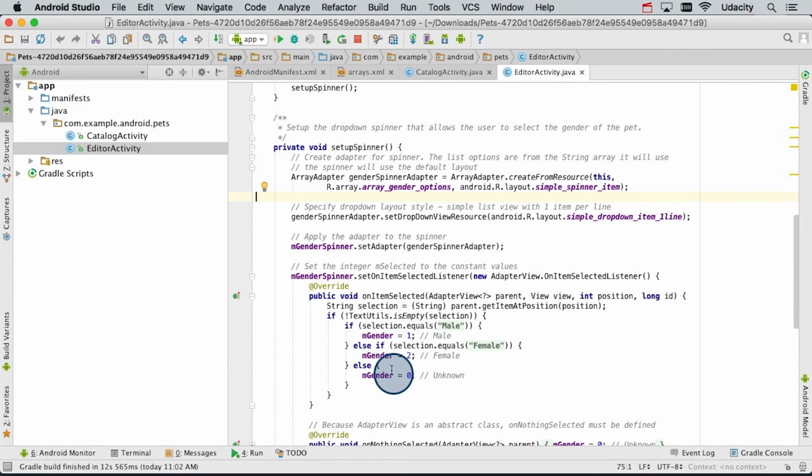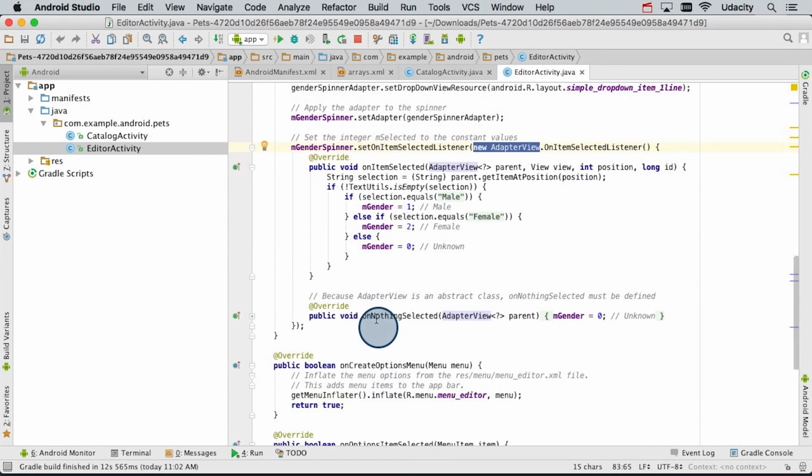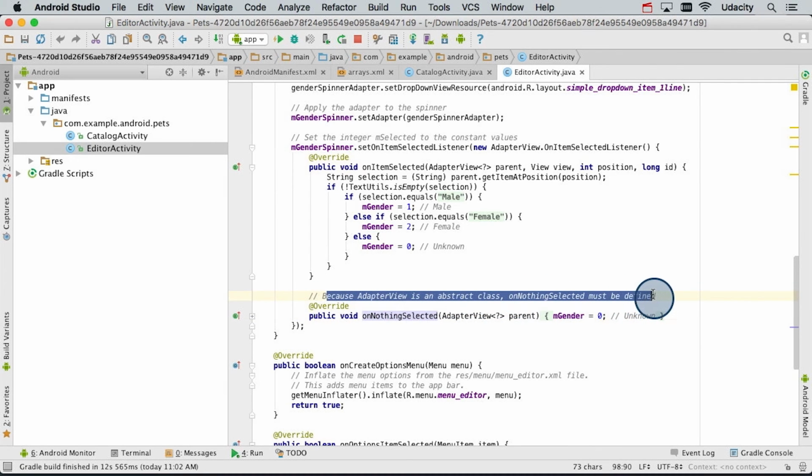Now, because we created an instance of the abstract adapter variable class here, and we did that inline, we were required to define this method, onNothingSelected. And I called that out in the comment here. So if nothing is selected, then by default, mGender is set to unknown.